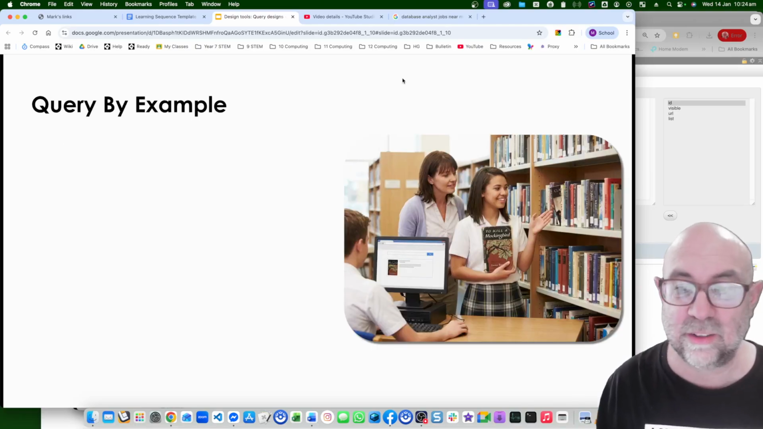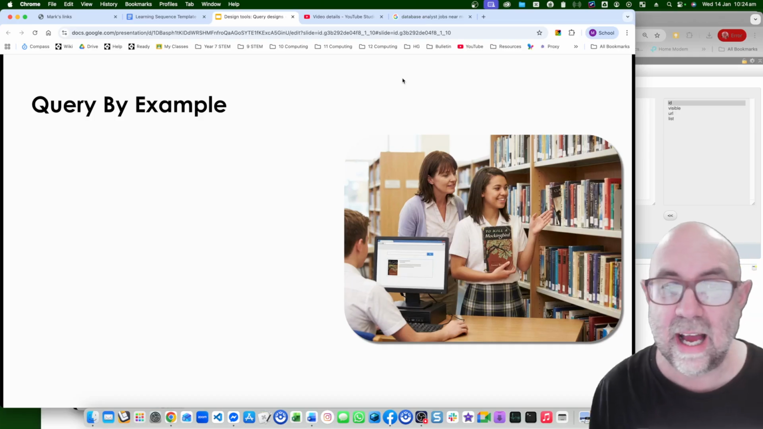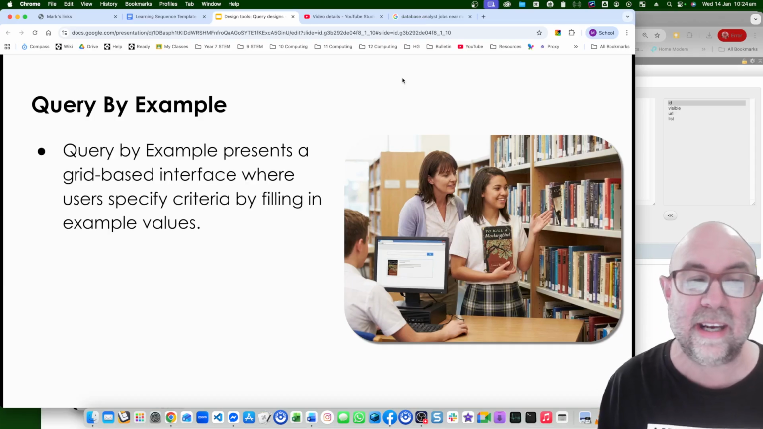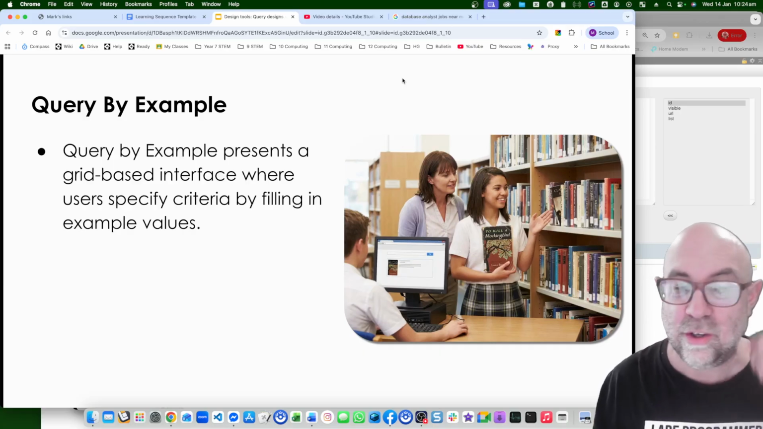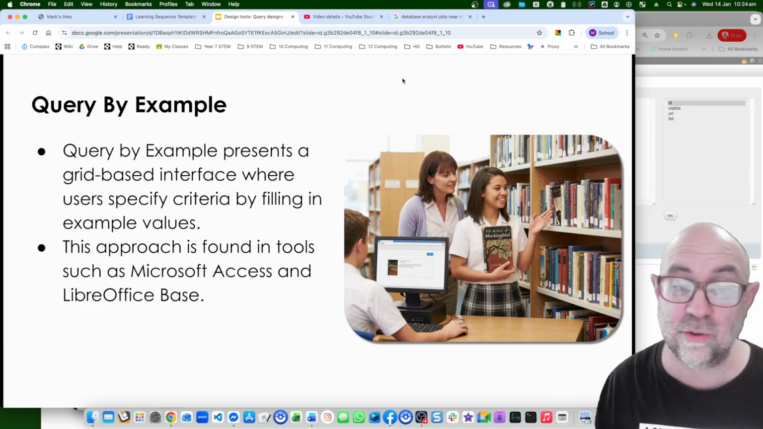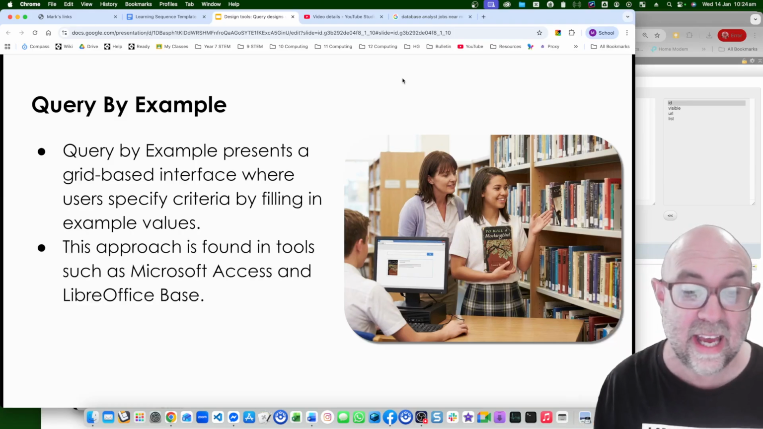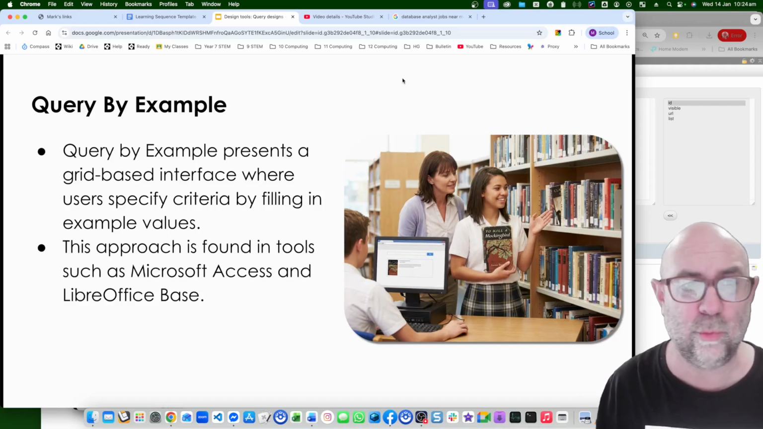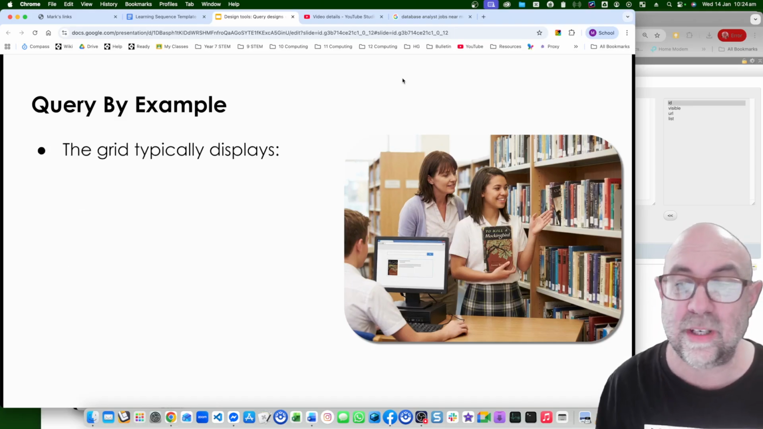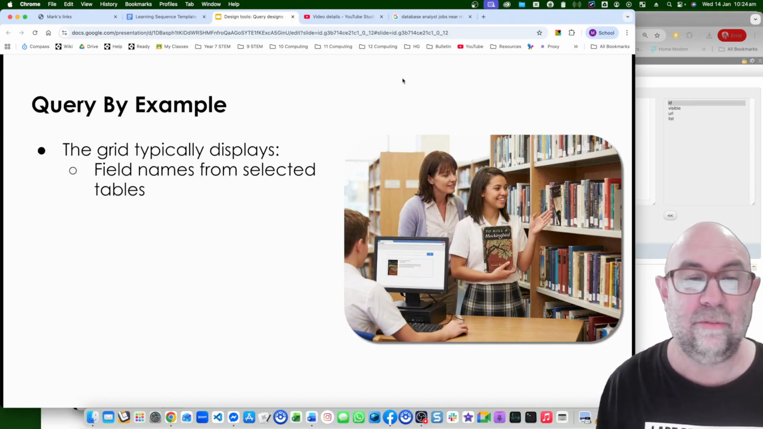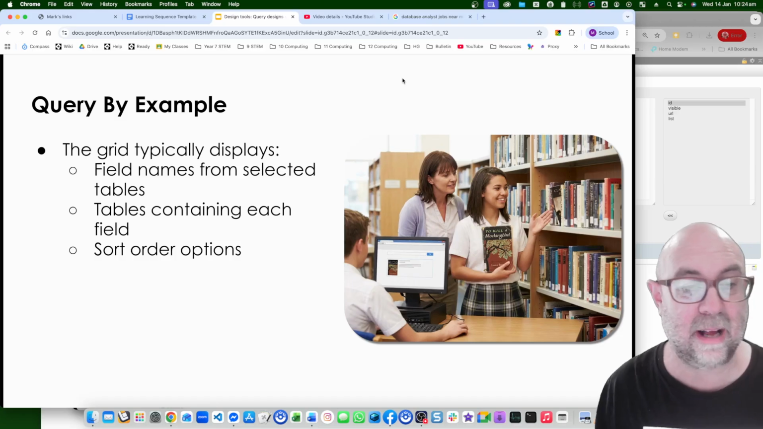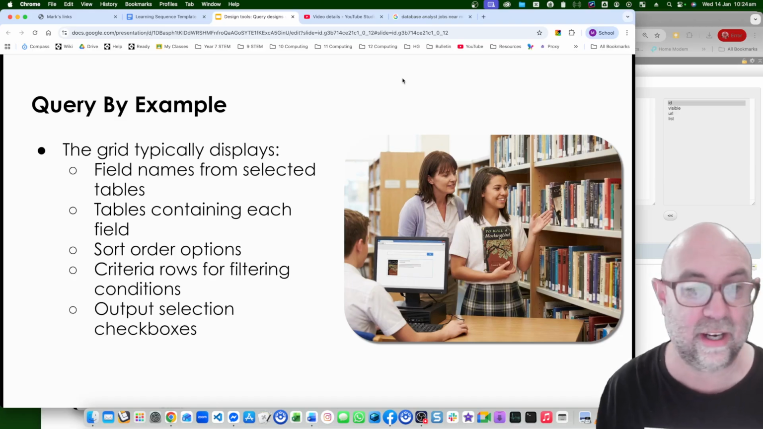And this last one I was having trouble finding some visual examples of, and this is called Query by Example, and it's a grid-based interface where users fill in examples of what they're looking for. Apparently it's found in tools such as Microsoft Access and LibreOffice Base. I'm not really familiar with either of those in any detail. The grid typically displays the field names from the selected table, tables, and sort order options and criteria.